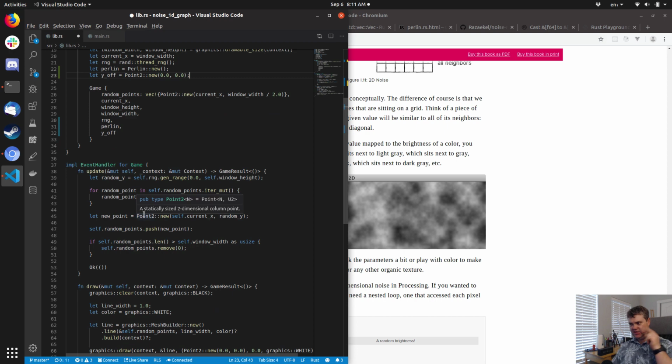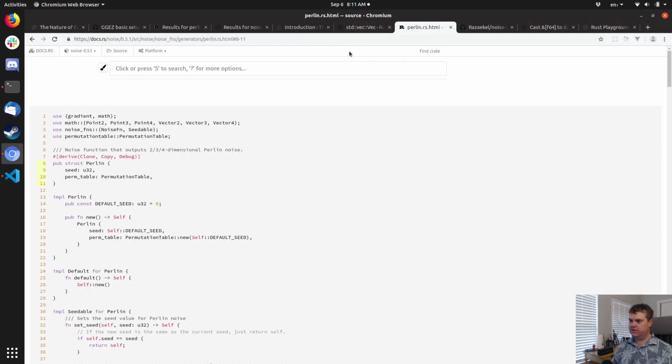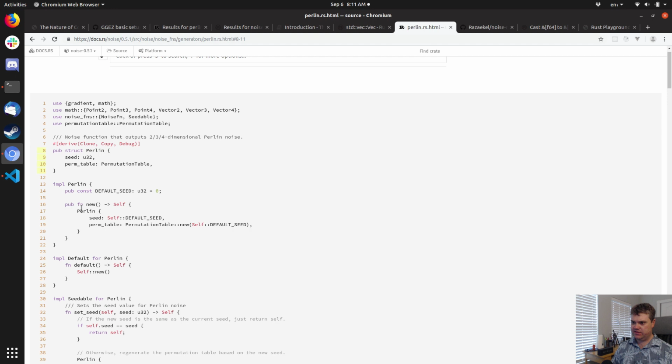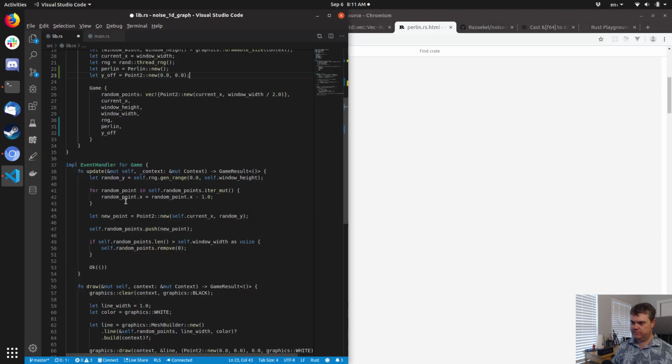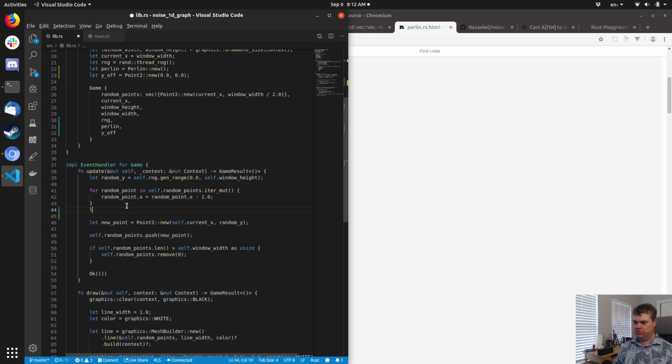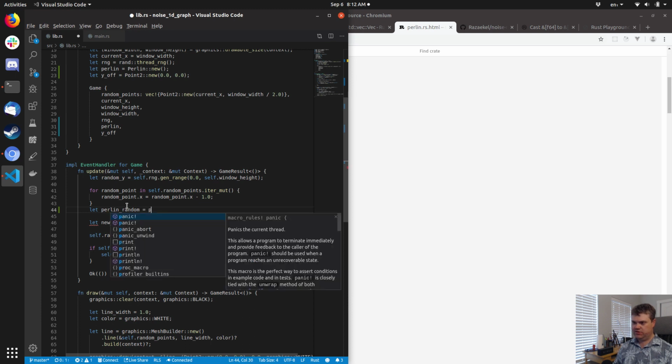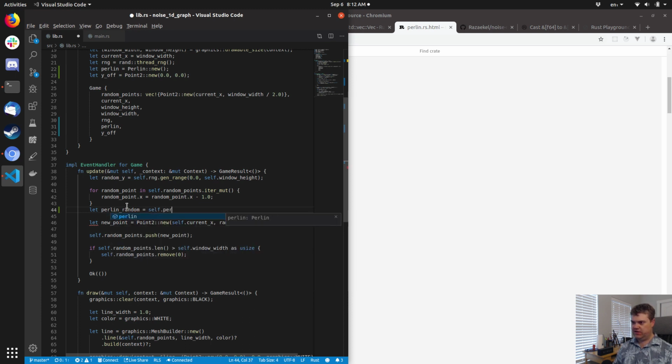Then I need to grab this perlin noise. So perlin.get, and random points. This new point will be based upon this. So let perlin random equals self.perlin.get, and we're going to self.y off.